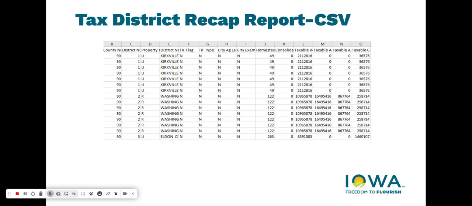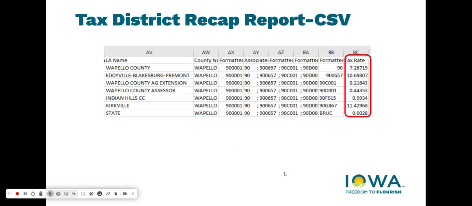The tax district recap report can also be obtained via a CSV file that you can download and then dump into Excel to do whatever you might want to do with it. Take a closer look at the data, that sort of thing. It can be very helpful. One thing that I know folks oftentimes like to do is they want to take a look at those tax rates and just verify again that those tax rates match what they show in their local system.